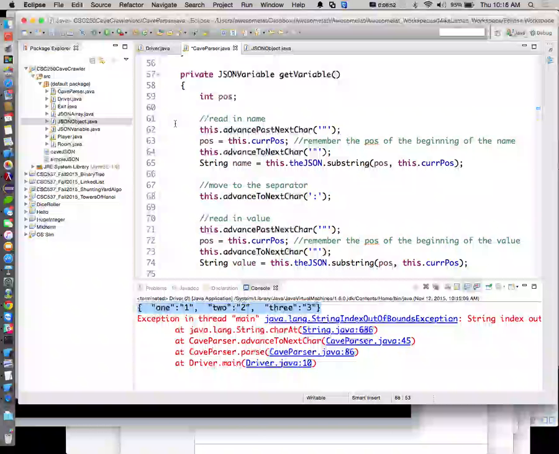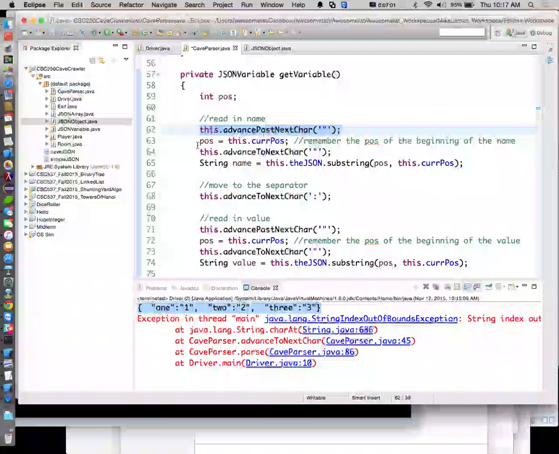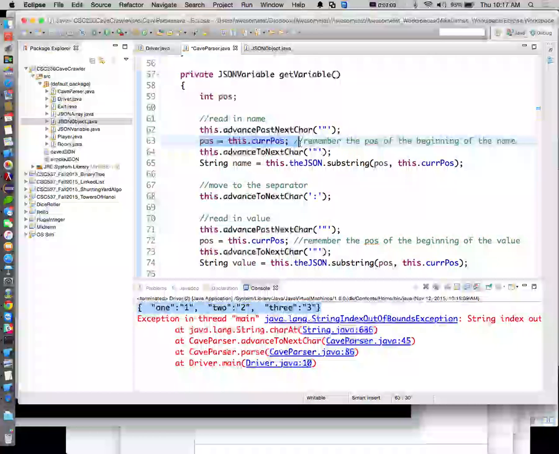So what does this .getVariable say to do? Well, we have a local variable called pos. Very first thing we do is we try to read in the name. So we advance to the opening curly brace. We set the local pos equal to cur pos. Then we advance to the closing curly brace, and then we grab that substring. So let's go ahead and print out the name.